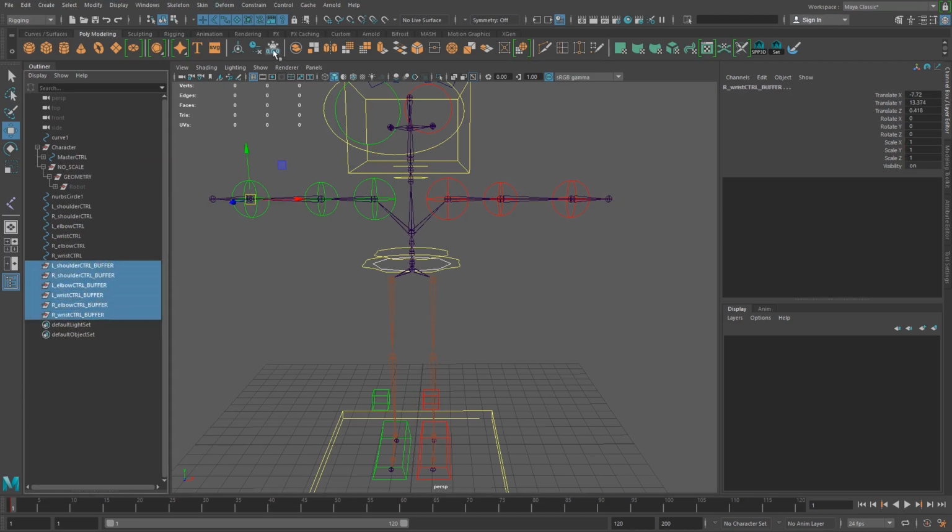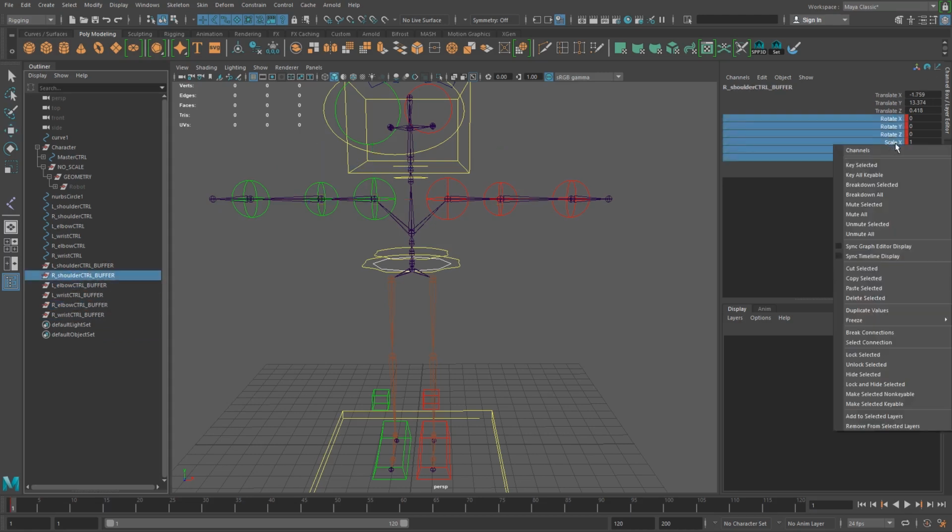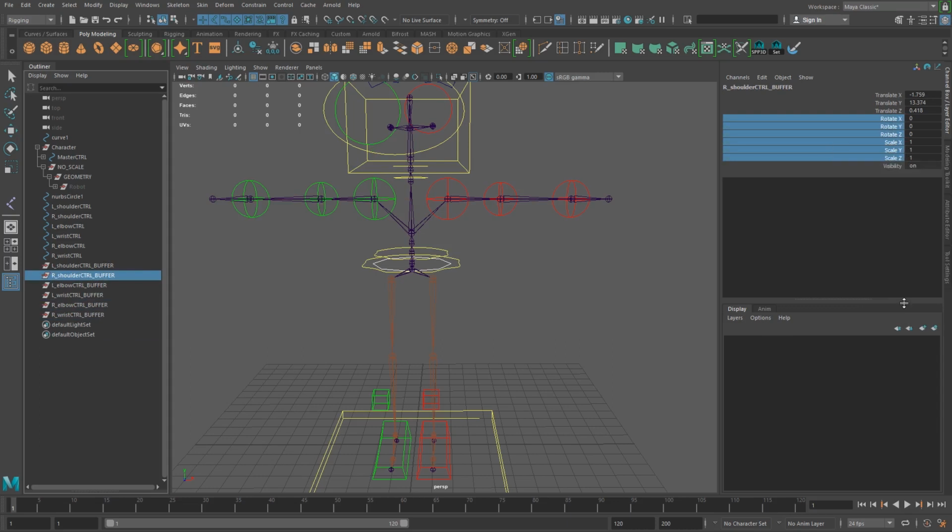Select all those groups and freeze transformations. Oh, wait a minute. Let's see. Oh, I accidentally hit the scale. Where is it? There. Okay, so if that happens, just right click here and break those connections. So now you can select those and freeze transformations. Okay, so all the buffers are now positioned correctly.